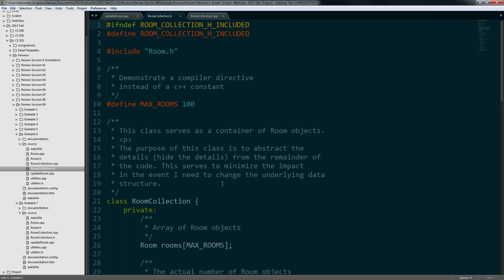So this is my room collection ADT. I'm defining a constant max rooms. Now you'll note this isn't const int max rooms equals 100. This is a compiler directive, a preprocessor directive. I'm defining a constant max rooms as 100, and I'm using the preprocessor to do so. What that does is anywhere I type max rooms, it actually replaces it with 100. Instead of it being a variable in C++, it is a preprocessing directive. The compiler will replace every instance of max rooms with 100.